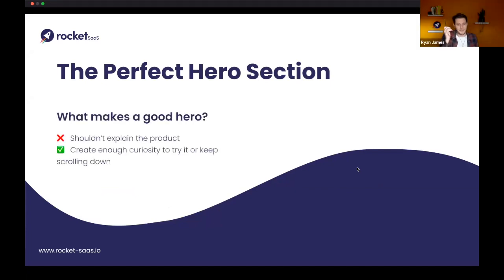So a hero, just to stop you there, just to clarify what section the hero bit is. The hero is that top banner, often referred to as above the fold. As soon as you land on that landing page or the home page or whatever page it is, the hero section is the first thing you see before you scroll down. Yep, exactly. The very first impression. That's why it's so important that we get it right.